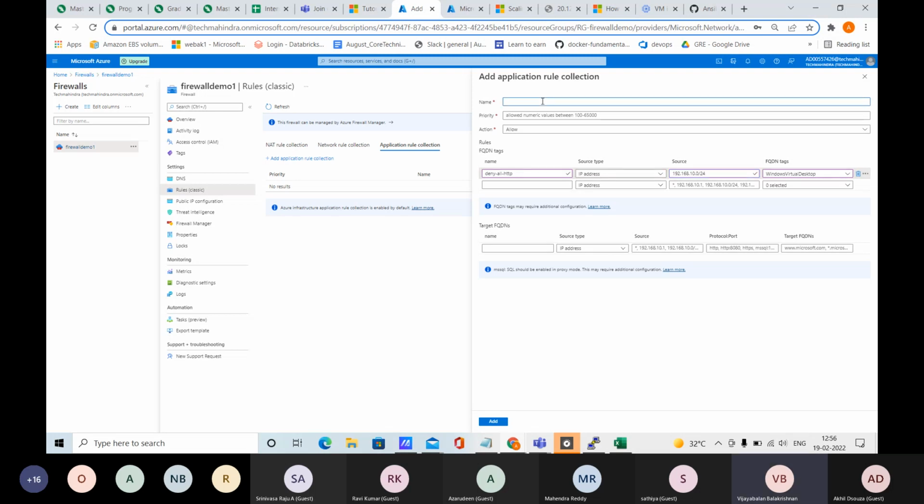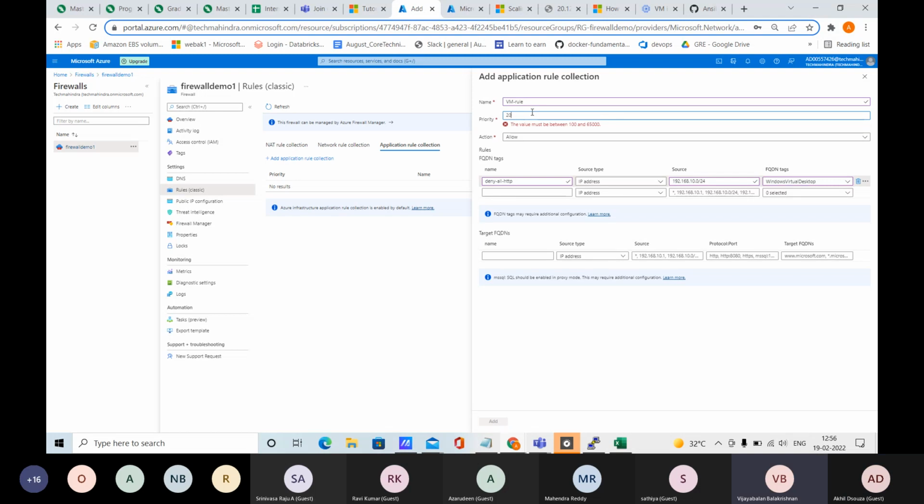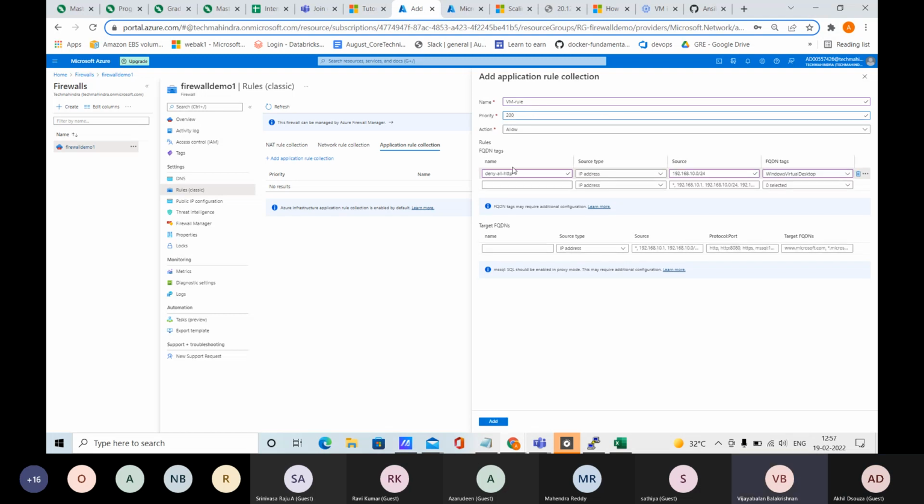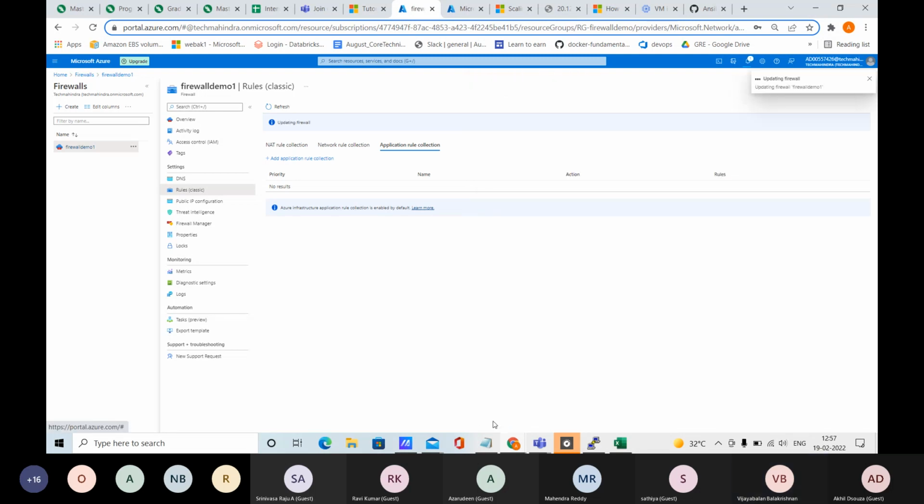Yes, give some name, say VM policy or VM rule, VM something. Okay. So you say deny instead of allow. Instead of action allow, action, the third option. Yes, so say deny. Okay. Now you add it.